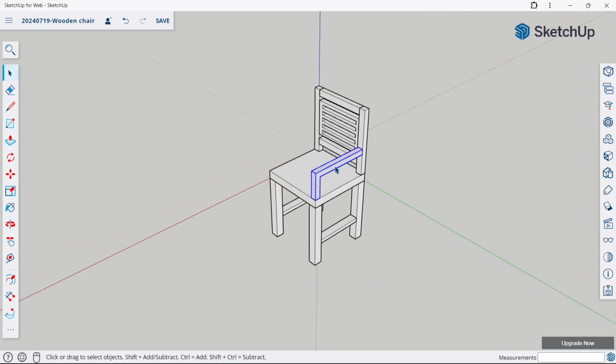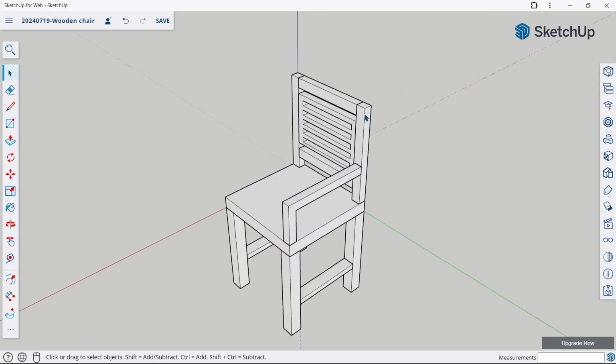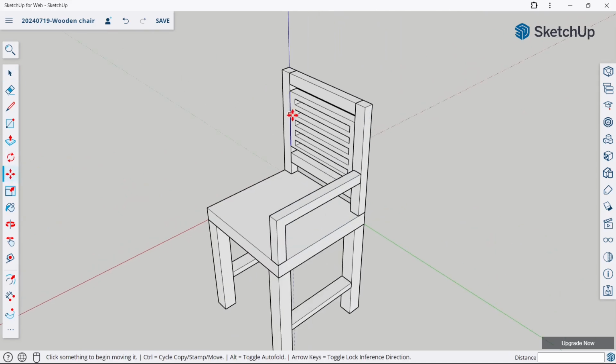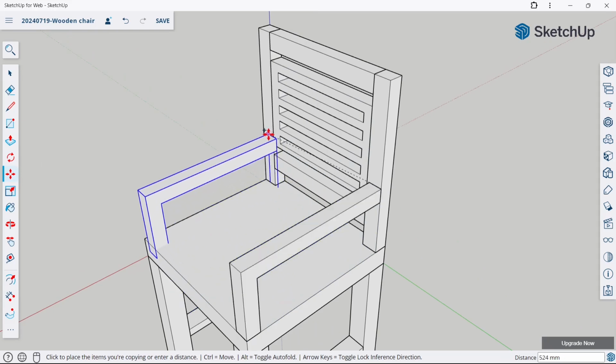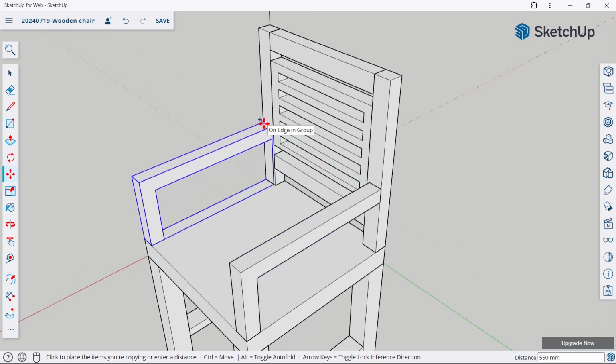Select this body, right click, and go to select this one, press control, and place it over here.